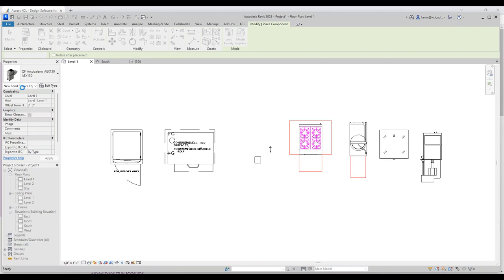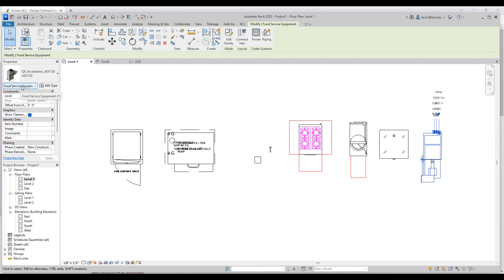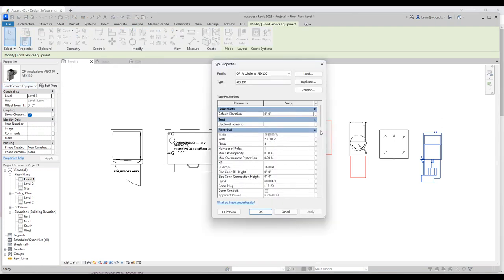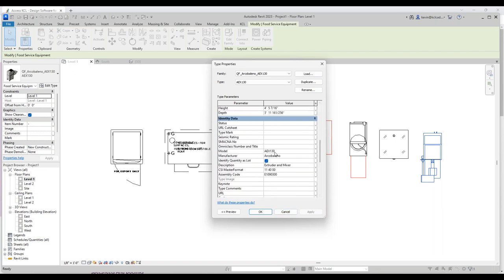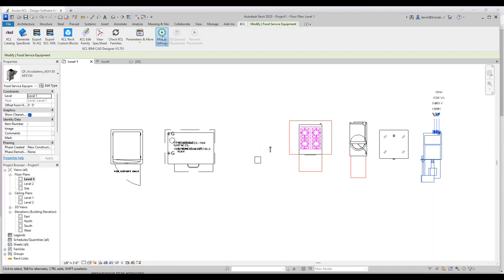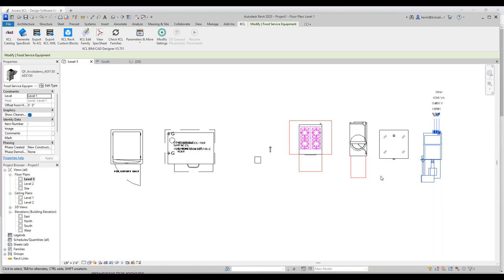on the left, it says food service equipment. So this time it automatically loaded into the family category that I want. If I scroll down to look, we don't have uppercase there. I'll have to take a look. Let's make sure we did that right. We have that. So I'm going to have to come back and see, maybe we've got a little bug going on that I missed.